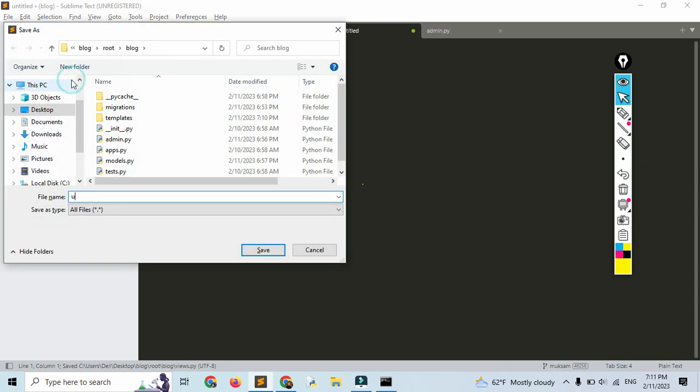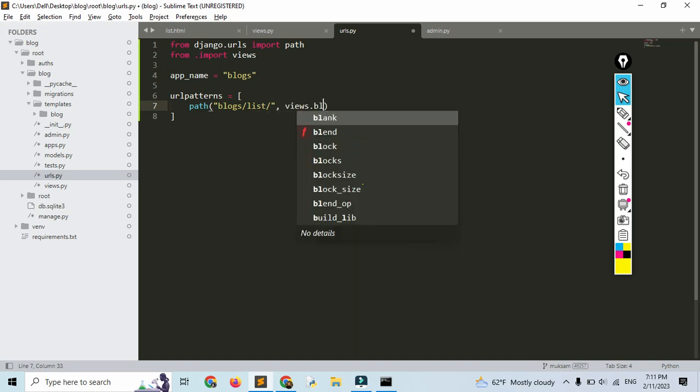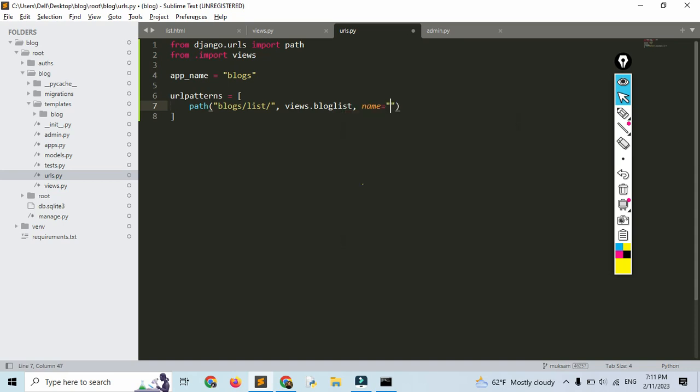Now I need to create the urls.py file in our application and type from django.urls import path, and from dot import views, and urlpatterns. So path blocks slash list, views.block_list, name equals to block_list. Right. So here I think our work is done.